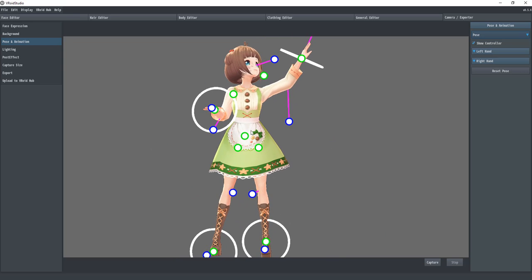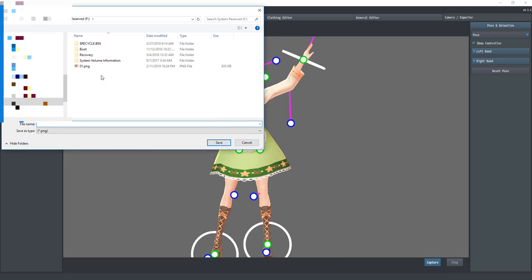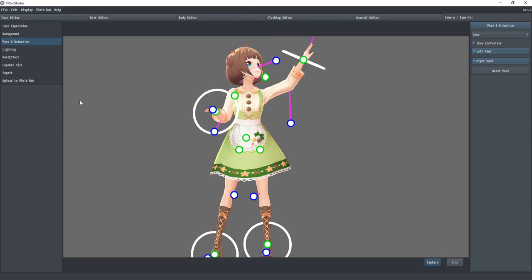So if you want to save out this pose, you can simply hit the capture, and it's going to bring out the explorer, and from there you can go through. I'm just going to save this as pose 01, and from there you can simply use it in any 2D texturing app or 2D application where you want it to be. Once you hit capture, it's just going to make a screen capture of this.